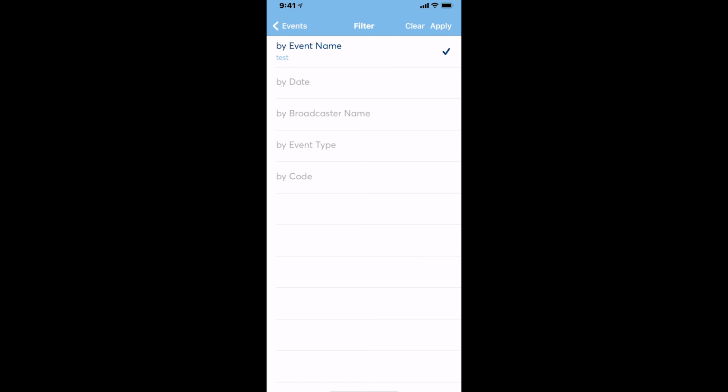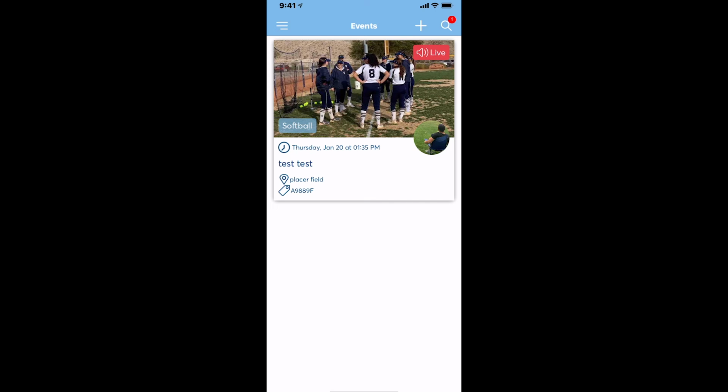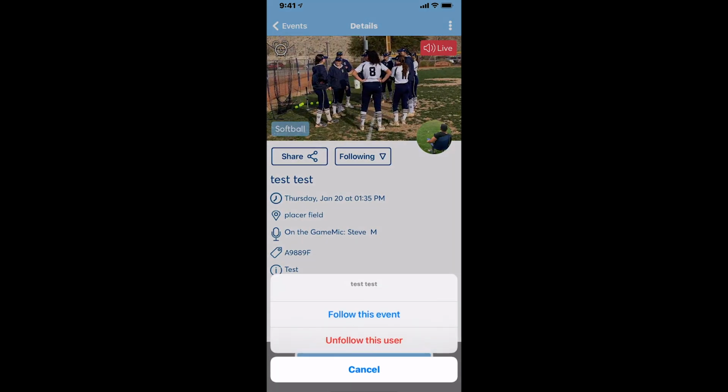These are all the things you can search by as a listener: the date, the broadcaster's name, event type, and that code that I showed you earlier. So again, I'm going to hit apply, and now I know this is the event I want to listen to. I know it's live. You can actually set up notifications to get notified when certain broadcasters go live or events. So if I came in here, I could go following, and I could follow this event. I'm already following this user. That's why it says unfollow this user. But if I wasn't, it would say follow this user. So anytime Steve M was calling a game, I'd be notified.